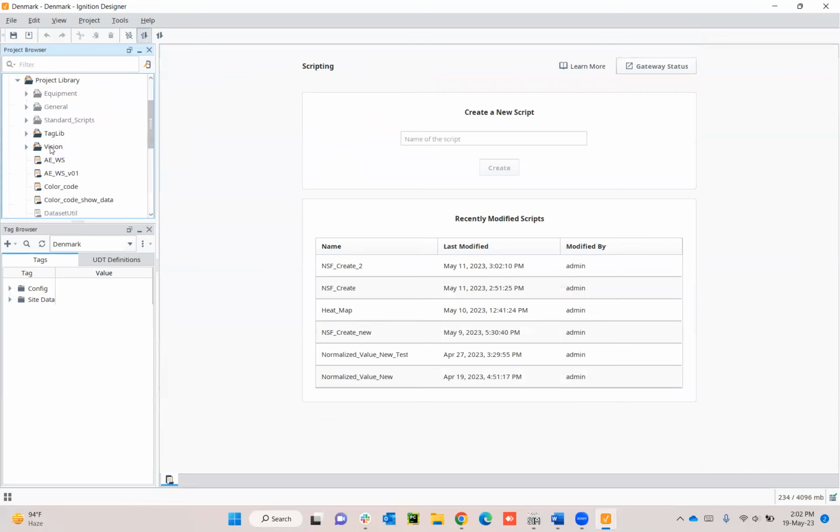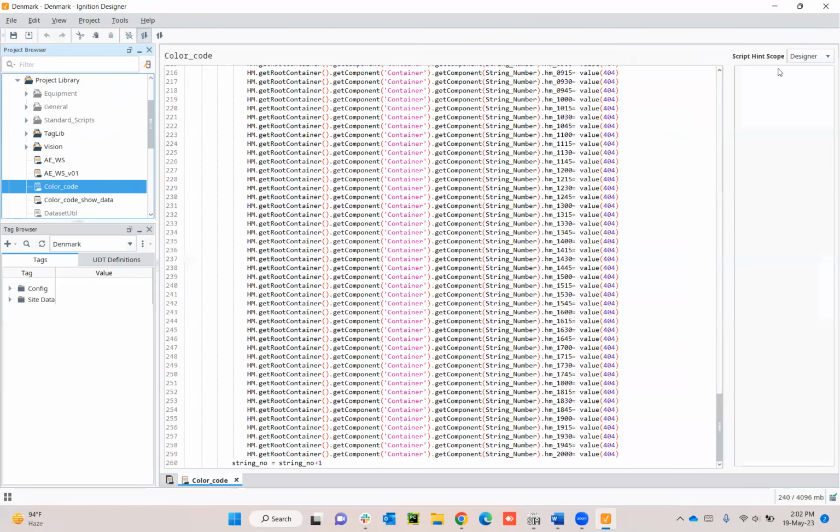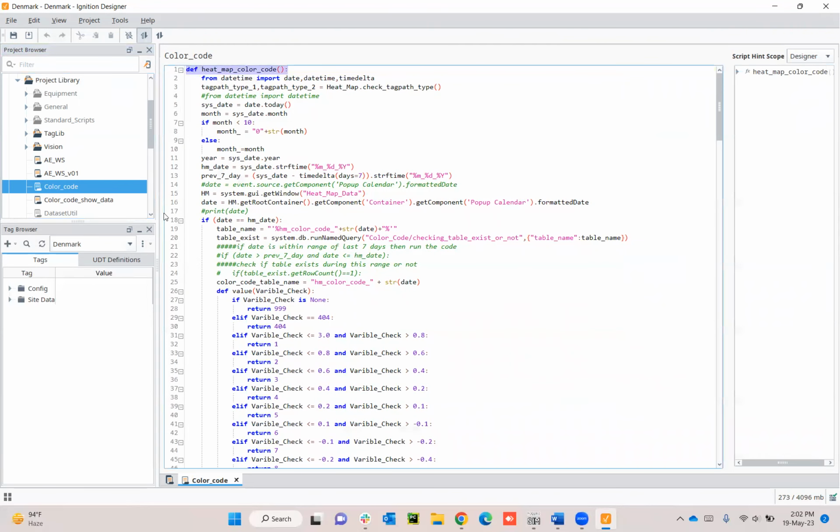And in the project library, as I said, we have configured all the scripts which we need. Why we configured scripts in the project library is that if we want to use any script or a process in multiple positions, it is a convenient way to configure it in the project library and call it anywhere you want. For example, if I want to use color code in 2 screens, I can just directly refer to this method, copy the path, and refer to it anywhere where I want to use it.